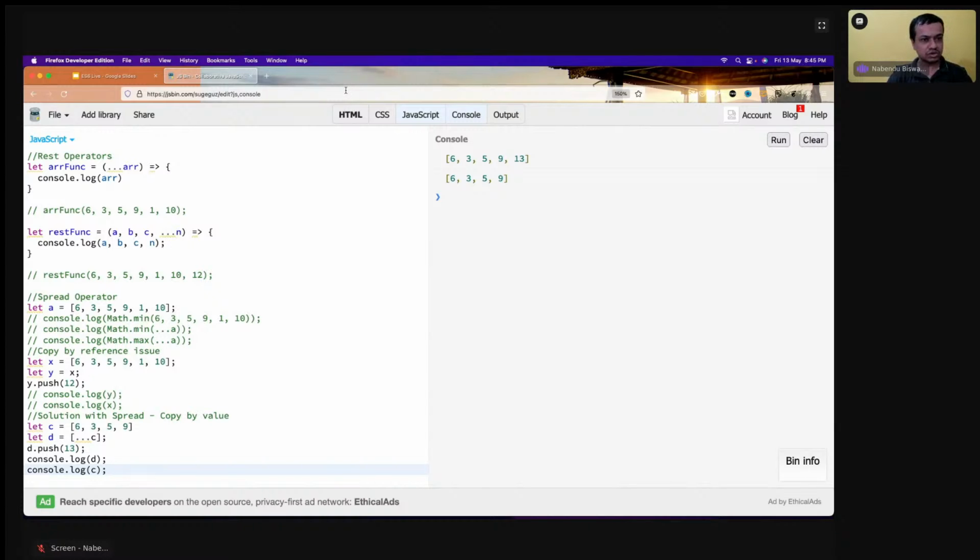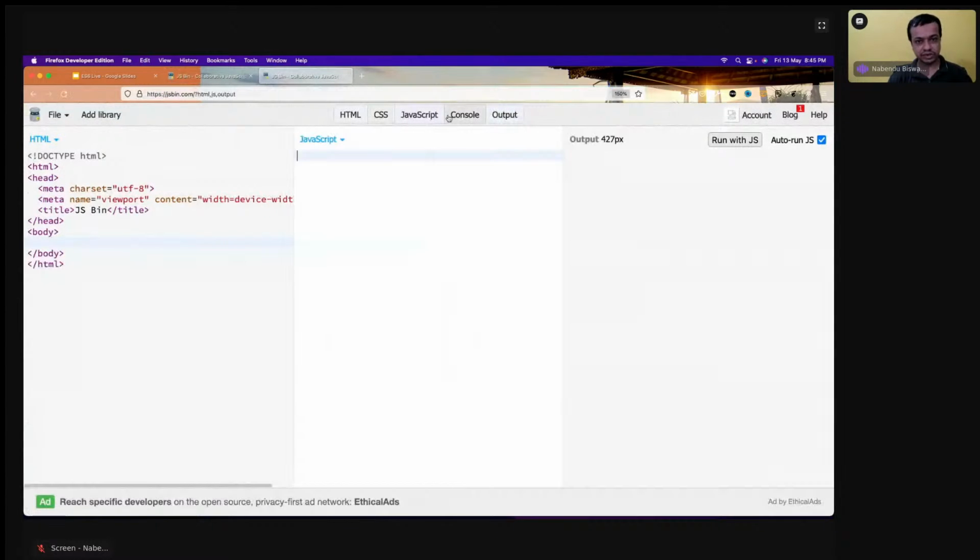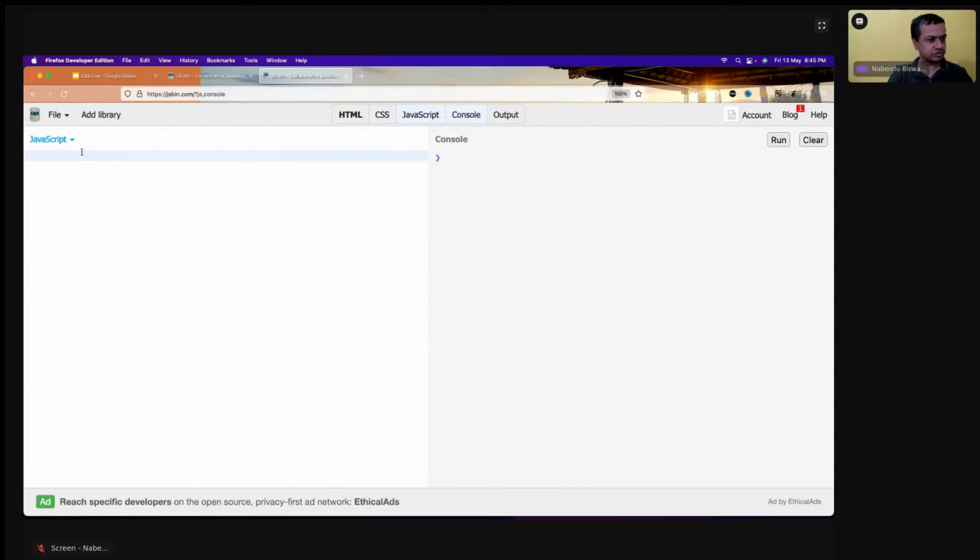Now we will look into some other example also. In JSBin, JavaScript and console again I'll do. We are going to look into merging of arrays through the spread operator.